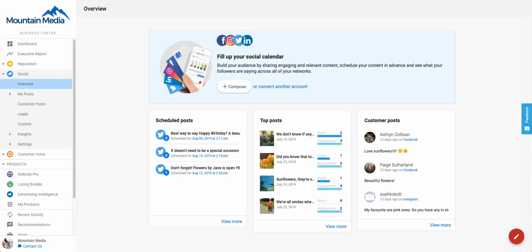Welcome to Social Marketing, a powerful social media management tool allowing you to build fans, find customers, and engage with the community. What makes this product so powerful? Let's take a look. When you arrive in social marketing, you will land on the social marketing dashboard. This is the place where you can see, at a glance, everything social.